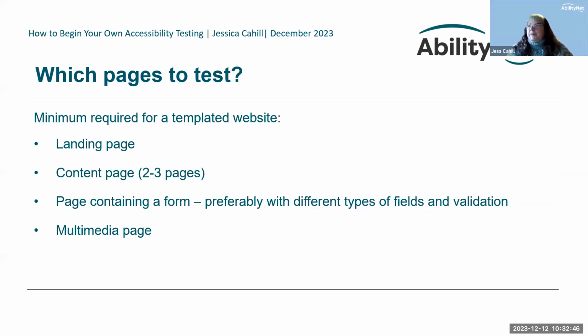Okay, so if we start by thinking about scoping, which pages are we going to test? Say you've got a very basic website, a small website, I don't know, you're a plumber or something, and you've just got an about us page and a few basic pages. The absolute minimum, if you're using a website with templates, would be something like a landing page, 2 or 3 content pages with some different types of content on, maybe a page containing a form, preferably with different types of fields and some validation, and a multimedia page.